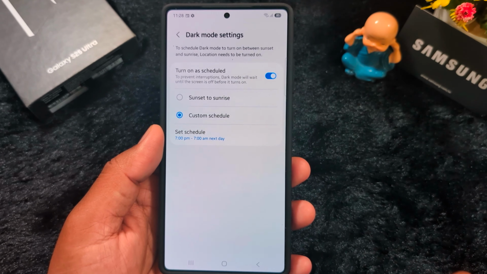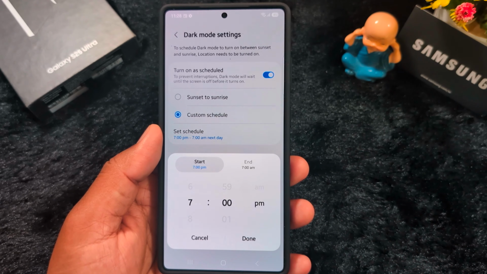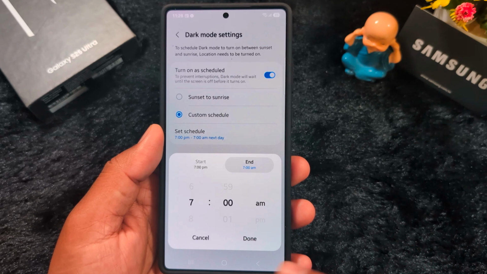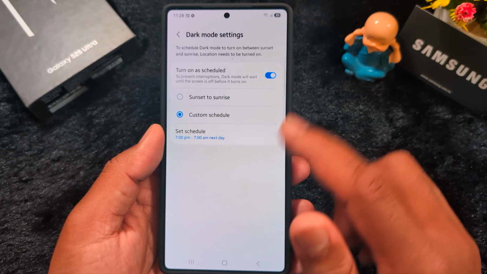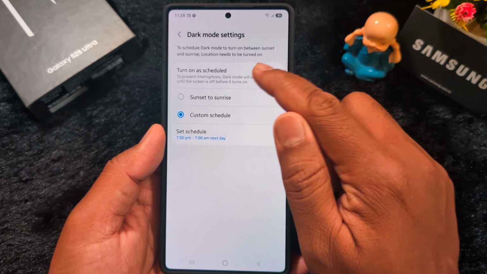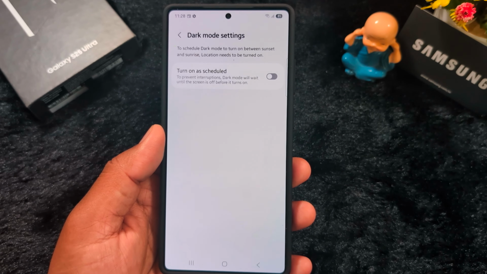Also set the custom schedule. Now select the time for start time and end time to automatically enable dark mode. Tap on Done when you select the time. If you don't want to set schedule, just toggle off it to turn off dark mode.